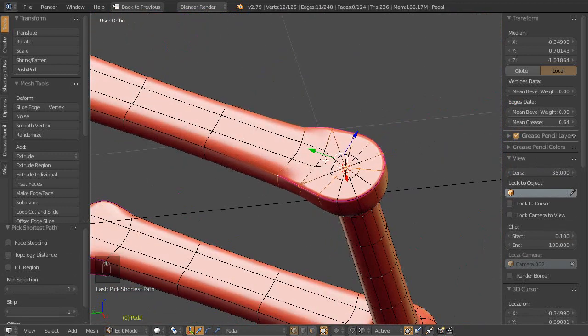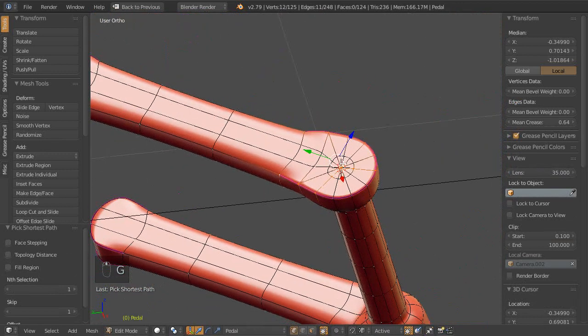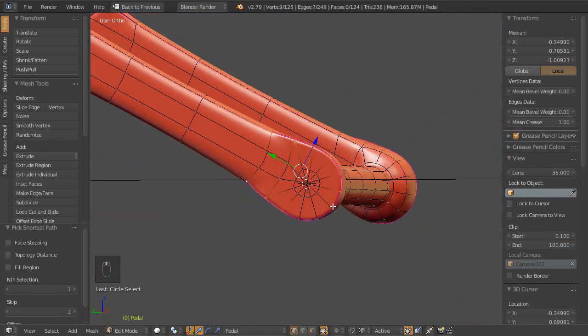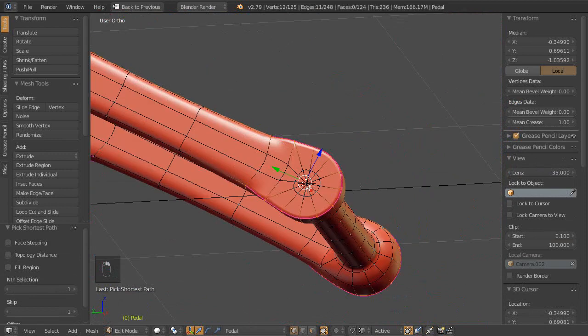Did I get him? Nope, I didn't get him. Hard to see there, but yeah, what happened is it jumped. It jumped from the shortest point. There.